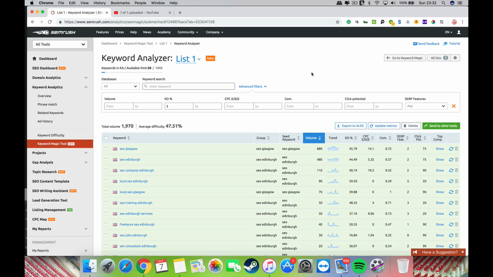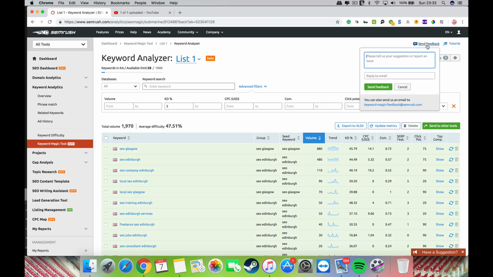But that is the SEMRush keyword magic tool, and I personally think it does a great job, so you should have a look at it and utilise it. If you do have feedback, you can send the feedback through the SEMRush tool up at the top there if there's anything you suggest that may improve the tool. So that is the tool for today.